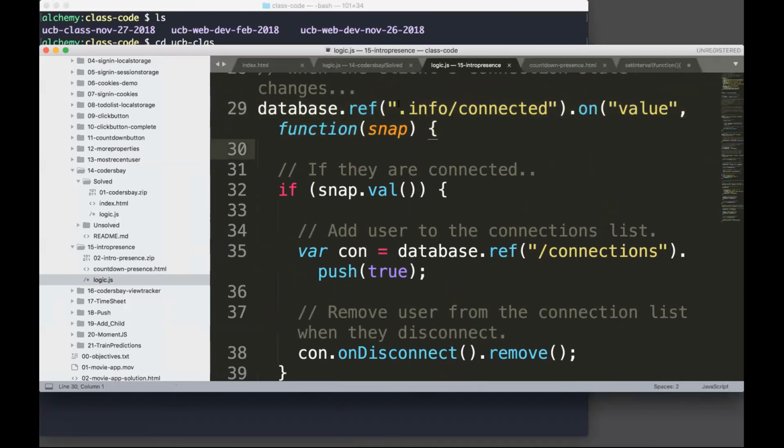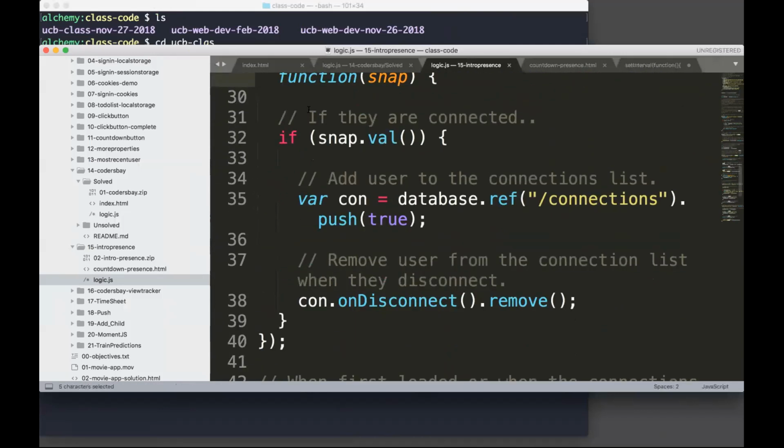we're going into .info/connected. So we're making it all connected. And when there's a new connection, then we're doing snap.val. We're going to database.ref connections, and we're pushing true. And then when we're disconnected, we're going to remove that connection over here. This is straight from the Firebase documentation, right? This is straight from that documentation that is in other class.